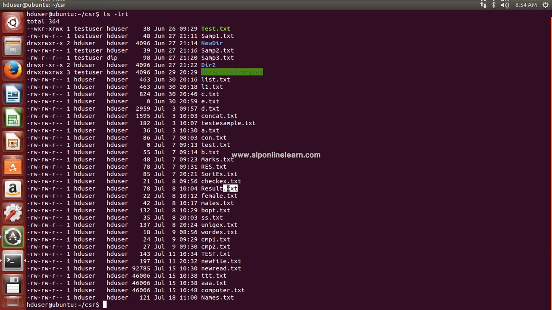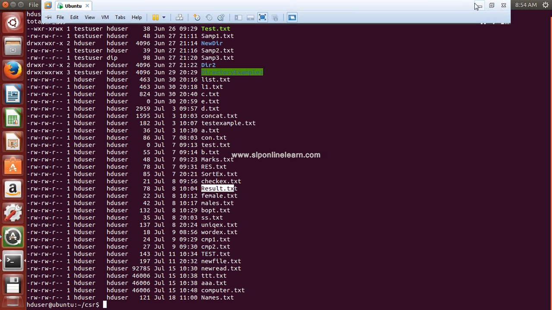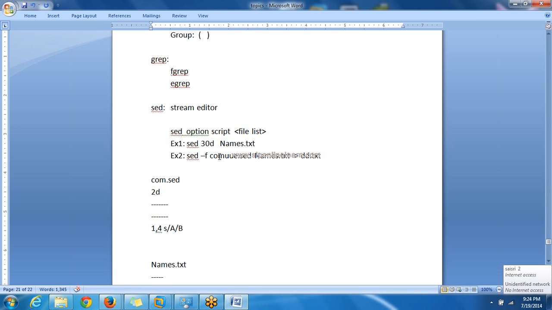By seeing this extension or secondary name we can say that this is a text file. In the same way, by seeing this extension I can say that this is a sed script file. But again, this is not mandatory, it is optional. It is not compulsory. You can give any valid file name.